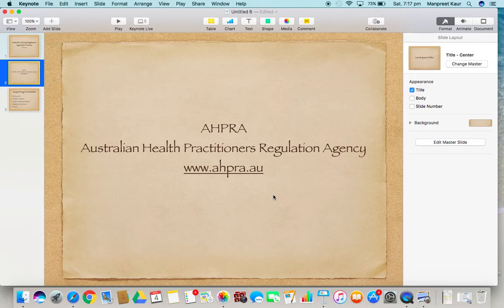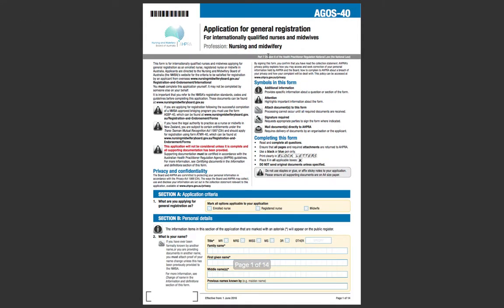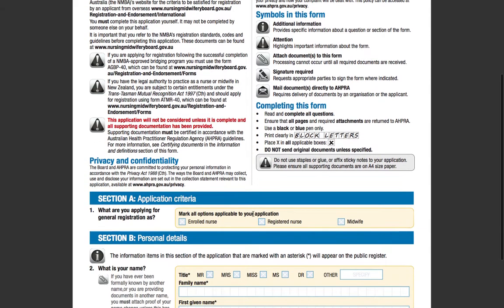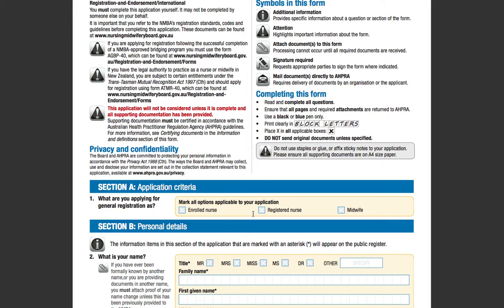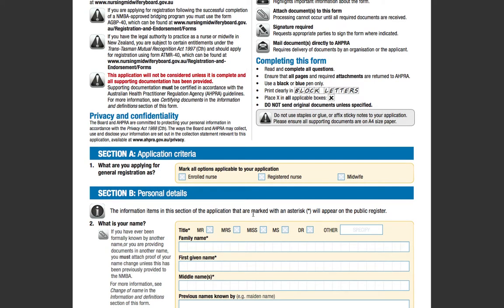Let me show you first what it looks like. Yep, here's the form. So this is the AGOS 40 form, the application for general registration for internationally qualified nurses and midwives. I advise you to go through the instructions very carefully and read them till the end before you start filling it. You'll have to take a print of it and fill it offline. Now in this video, we will quickly go through from question to question on different pages.